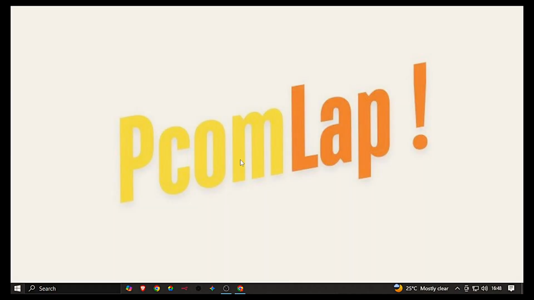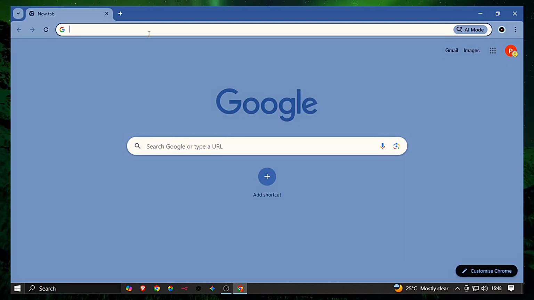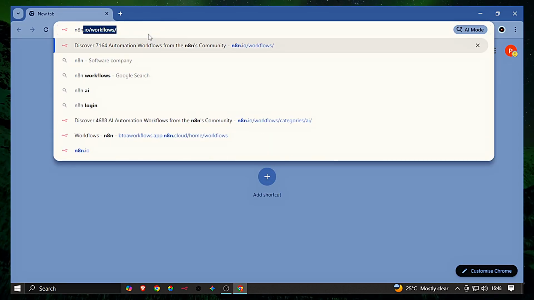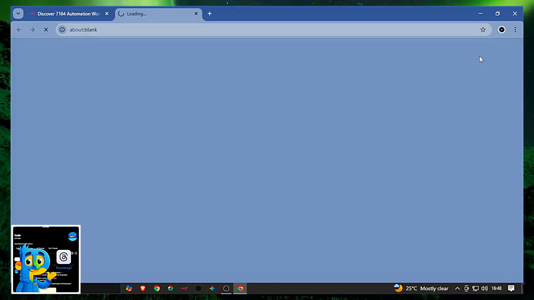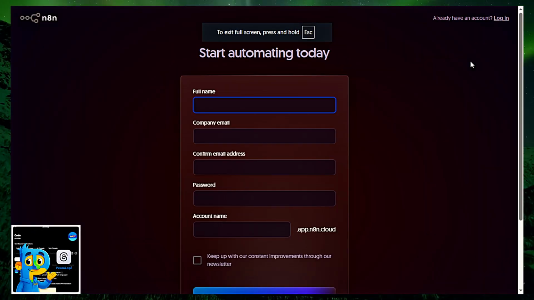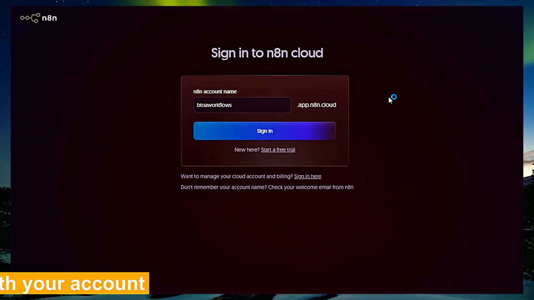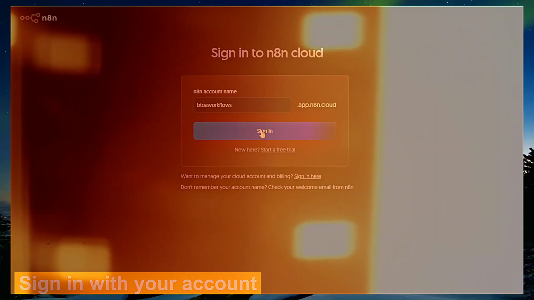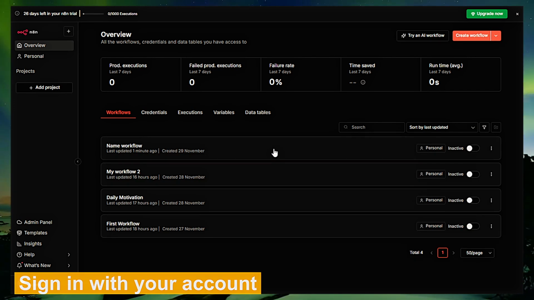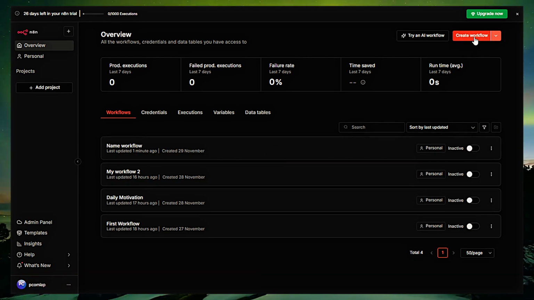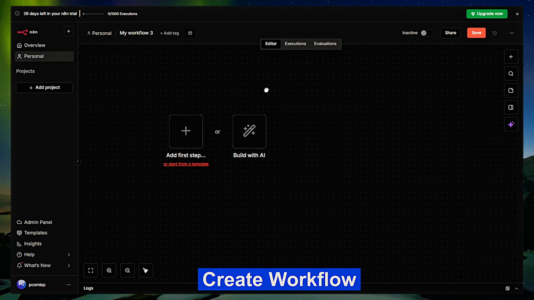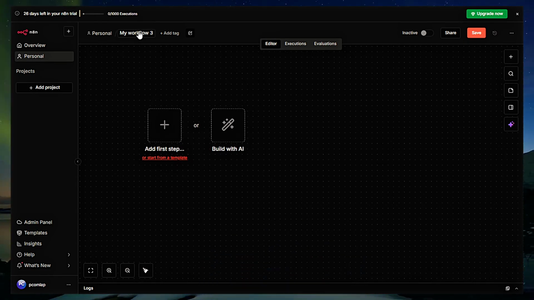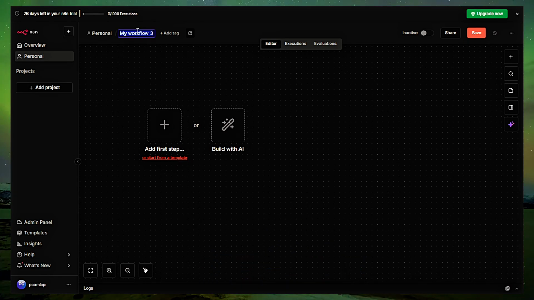Okay, once again, search for n8n in the browser. Log into your n8n account. Click Create Workflow. Rename your workflow to Hello Message.